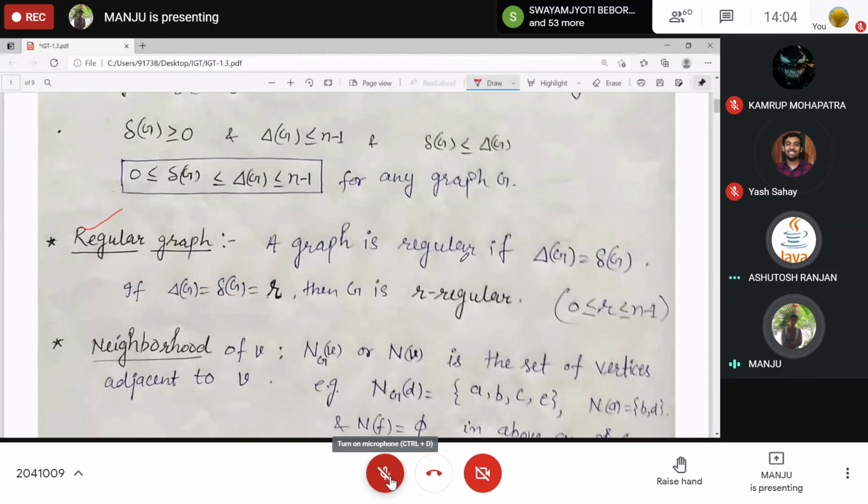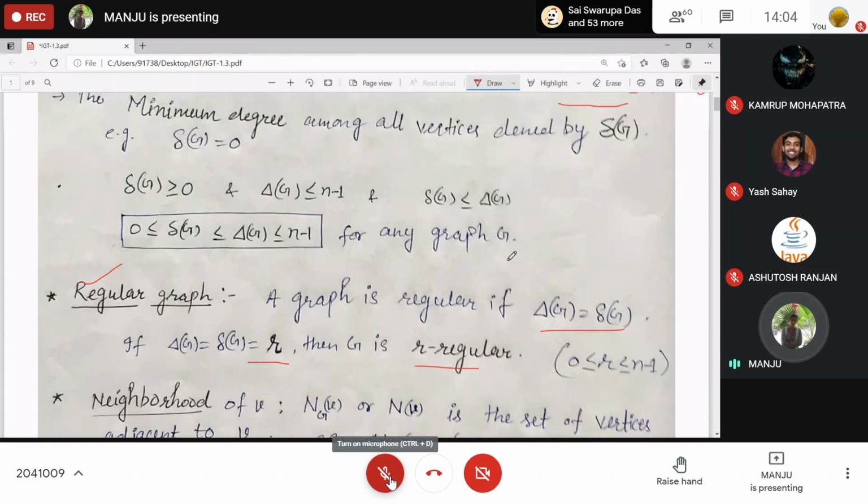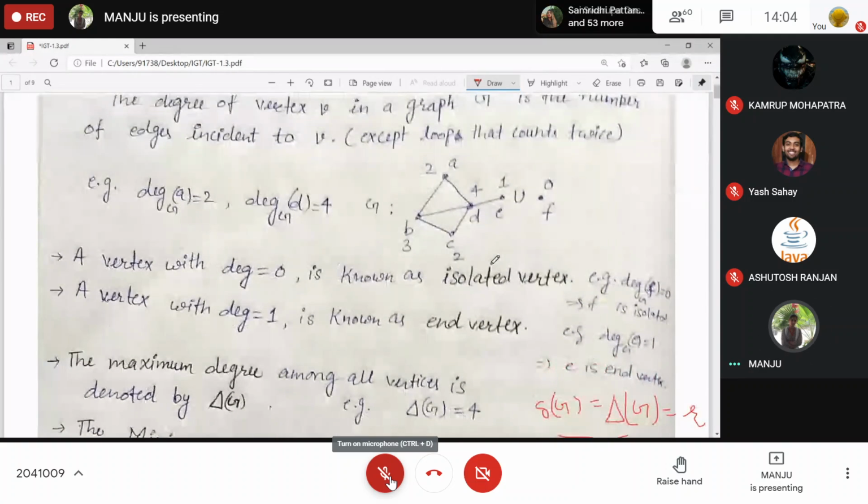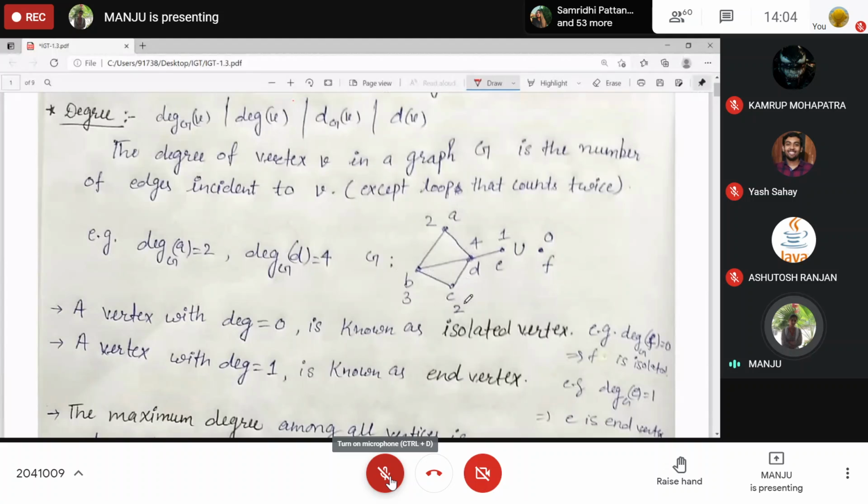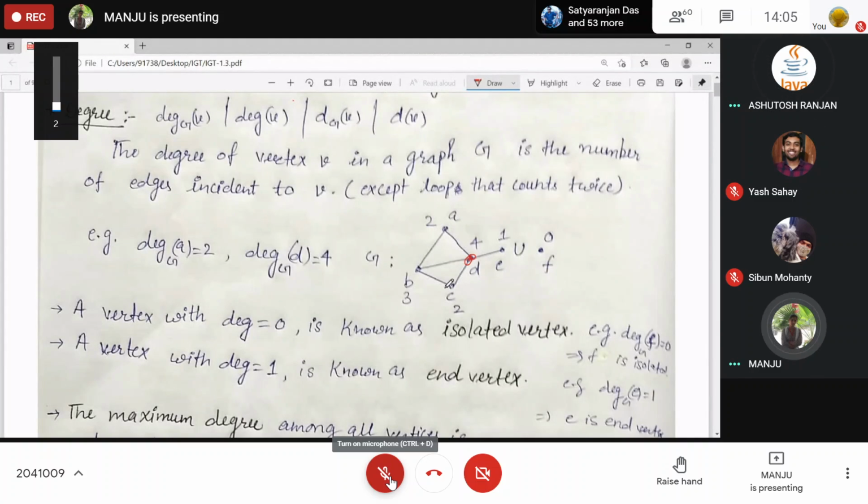Graph is said to be regular if obviously all the vertices have same degree. R regular. Okay. Now, what do you understand by neighborhood of the vertex? For example, in this graph, if I ask you, what can you say about neighbors of D? A, B, C, and E. These are its neighbors. What about B? A, D, and C.